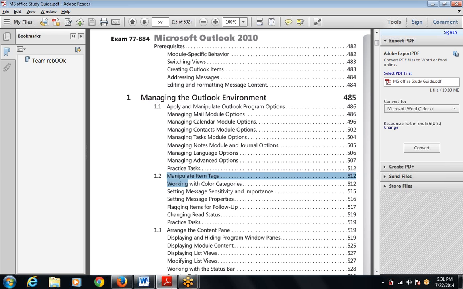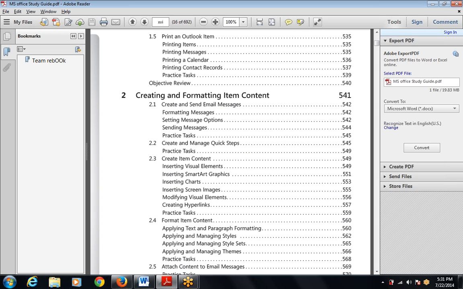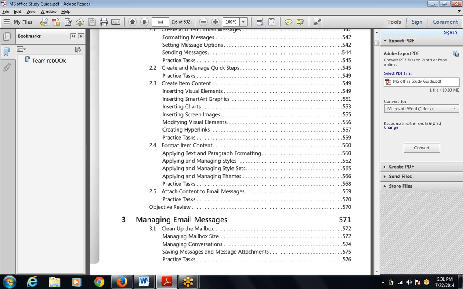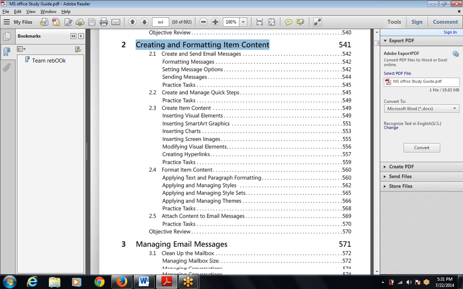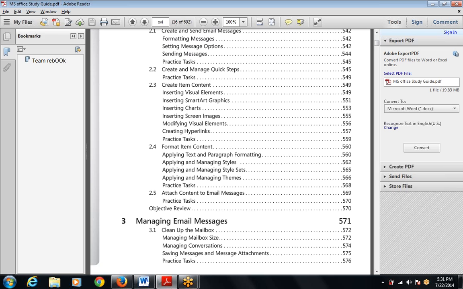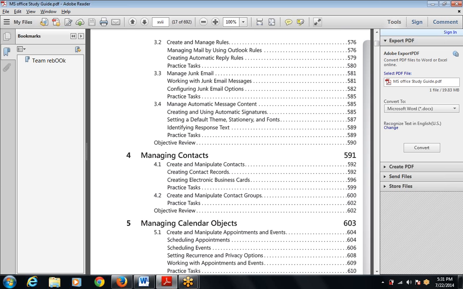Then the second chapter includes creating and formatting item contents. Means how to enter or edit the contents of an item in Outlook. The third chapter includes how to manage email messages. Means how to use the inbox, outbox, sent items and so on. And the fourth chapter includes how to manage contacts. Means how to create contacts in Outlook 2010.